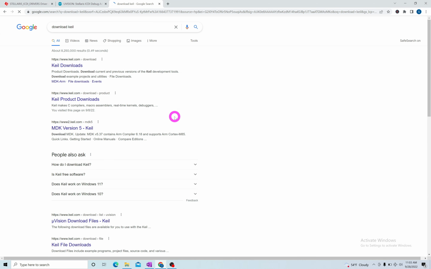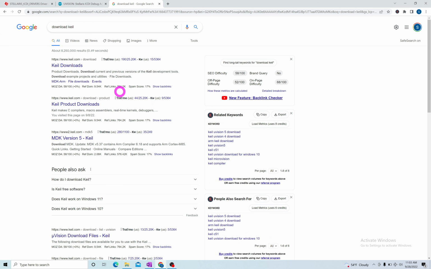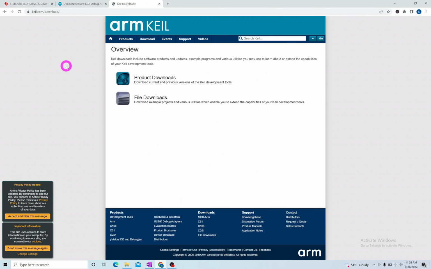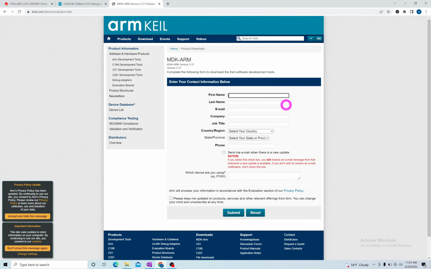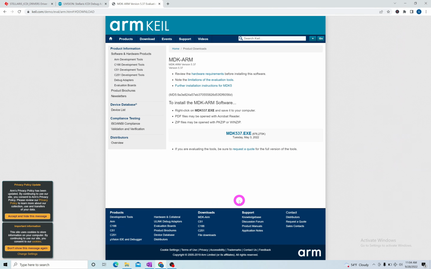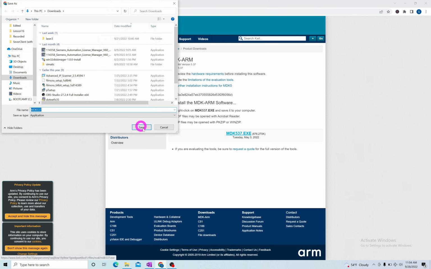If you go to the first link that is provided, from keil.com, you go there and you will see file download. Go to products, file download. The MDK Arm is the link that you need to click on. If you don't already have an account, you need to put your info here. Then you submit the info, and it brings you the link. If you click on this link, you are able to download it.